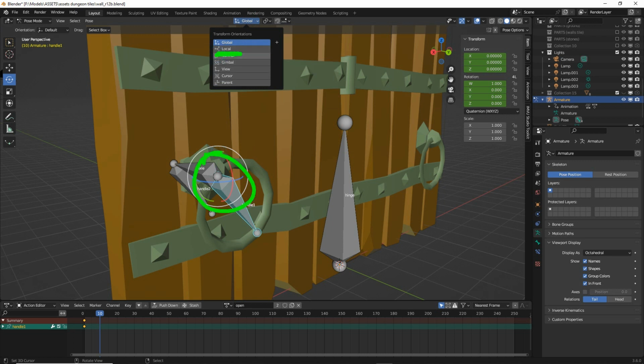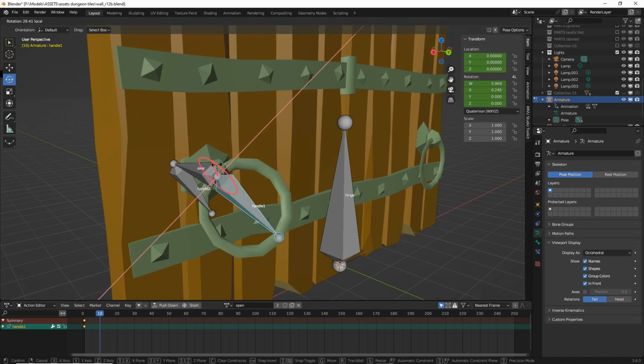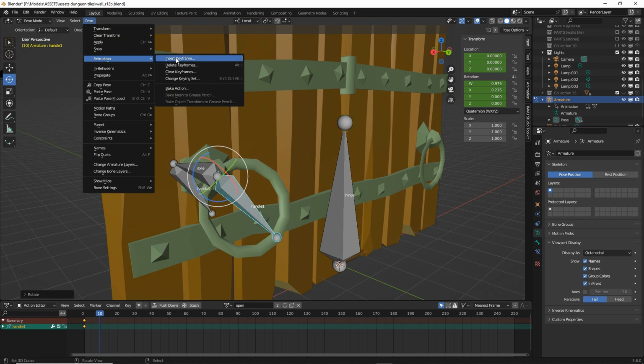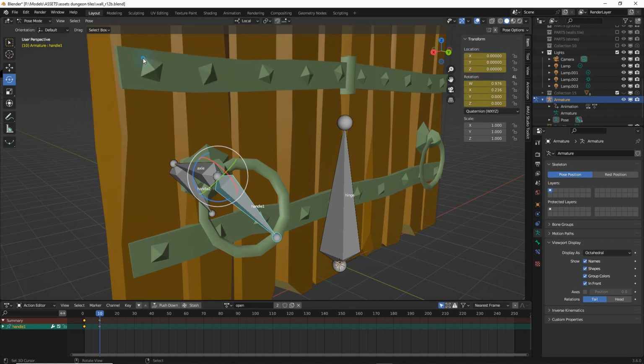Watch what the widget does. It'll realign itself like so. So now we can pose the handle clapper and move it, manipulate it relative to its own axes. Insert, location rotation.